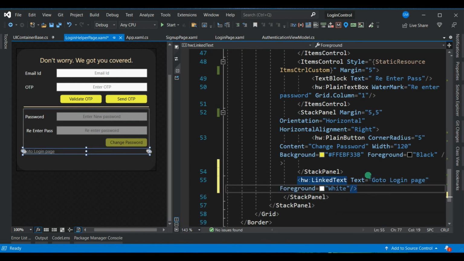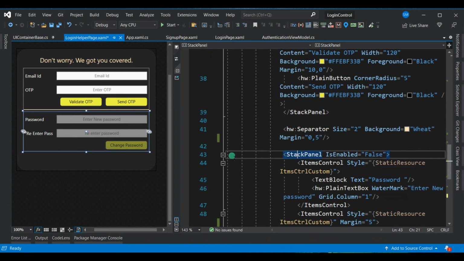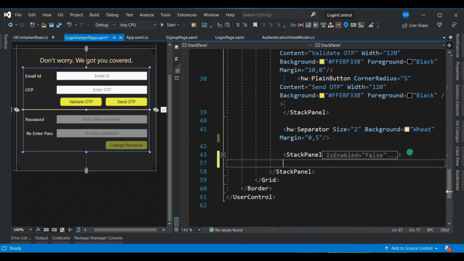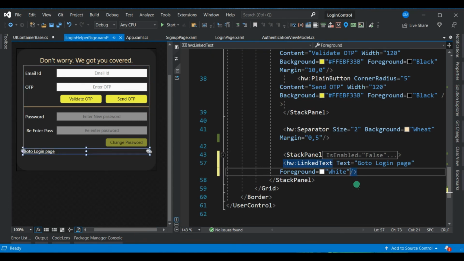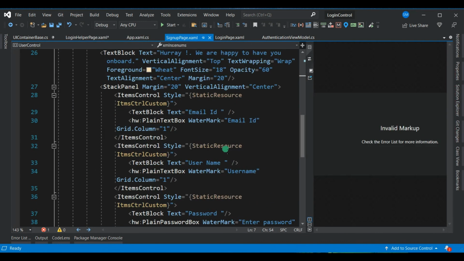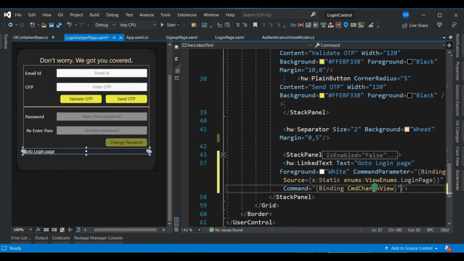Foreground is equal to white, and this one is now inside a grid, so it is disabled. I will put it outside. Go to login page, and command and command parameter I will copy from the sign up page. Command parameter and command I will copy from here, logger helper, and go to login page, change view.